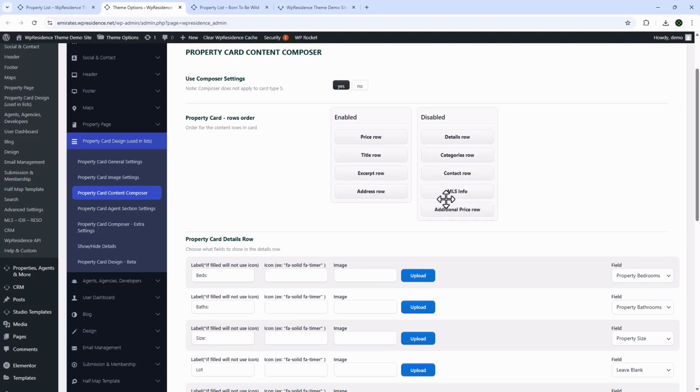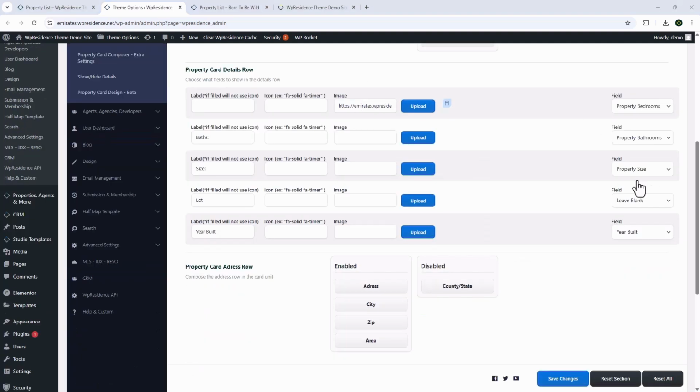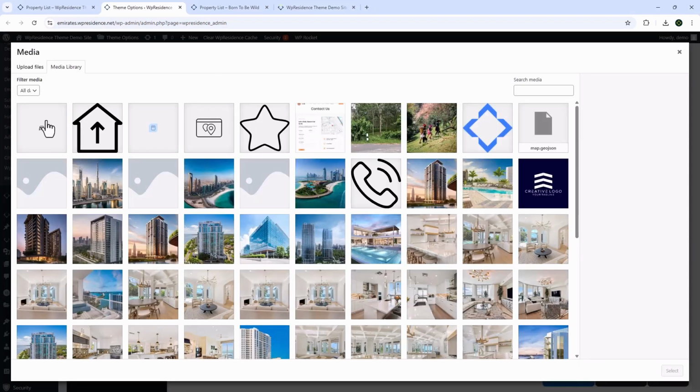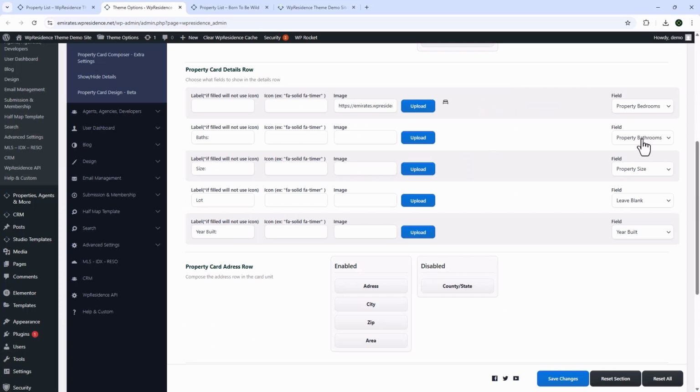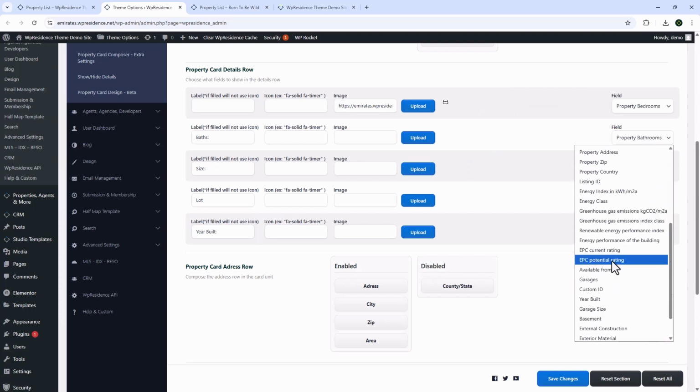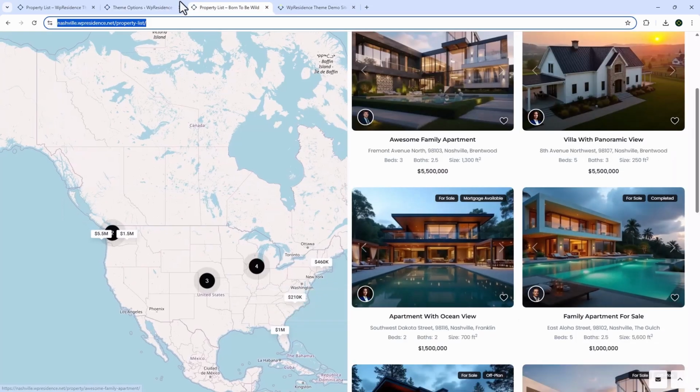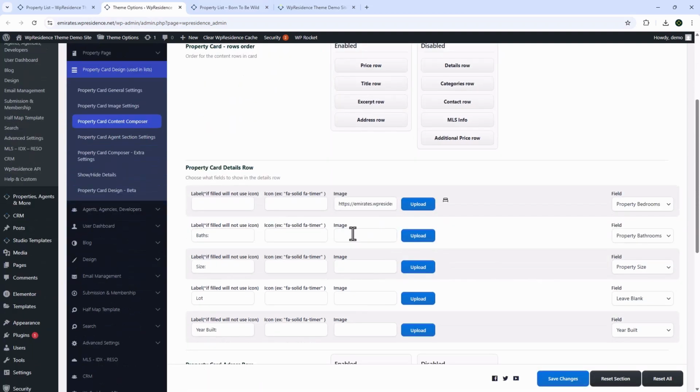You can also add custom icons to card units, making it easier for users to scan key details such as price, size, bedrooms, or special features. The same card design can be used across different listing pages, whether you're using page templates, Elementor built lists, or the half map layout.